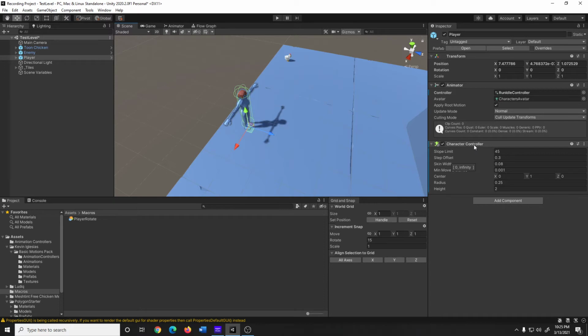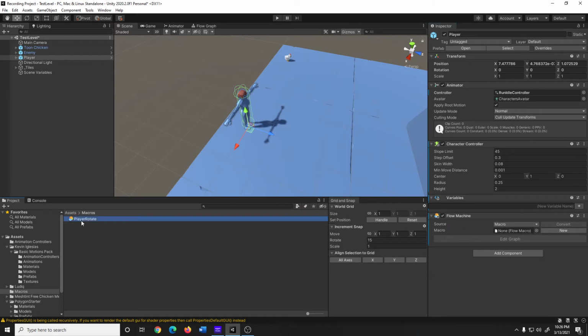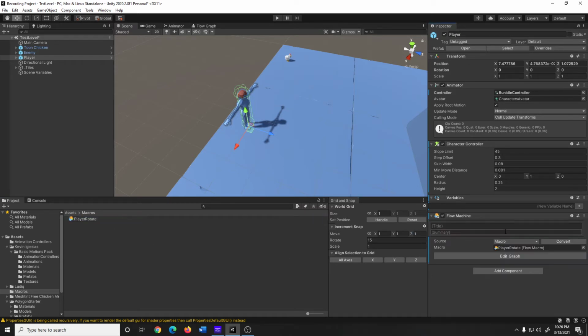And now with this character controller on, we can add on our flow macro. So I'm going to add component, and I'm going to go into bolt, and I'm going to add on a flow machine. And in the macro component here, I'm going to drag in the player rotate. So that way my player rotate is in position, ready to go.